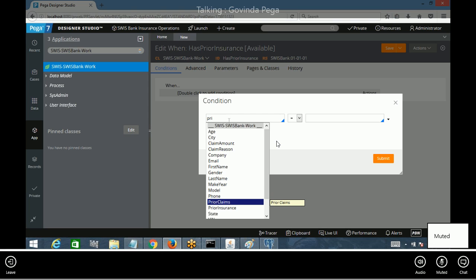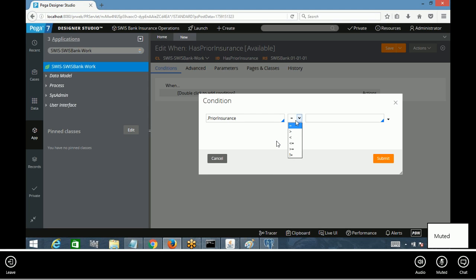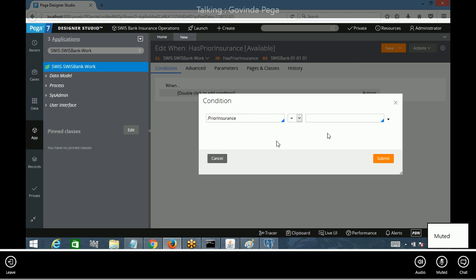Prior insurance. You have operators: equal to, greater than or equal to, less than or equal to, not equal to. In this scenario, we are going ahead with a positive condition with the equal to operator. Now you need to write the value. Prior insurance has a local list of values, yes, no. Exactly how you have written yes there, you need to write here.